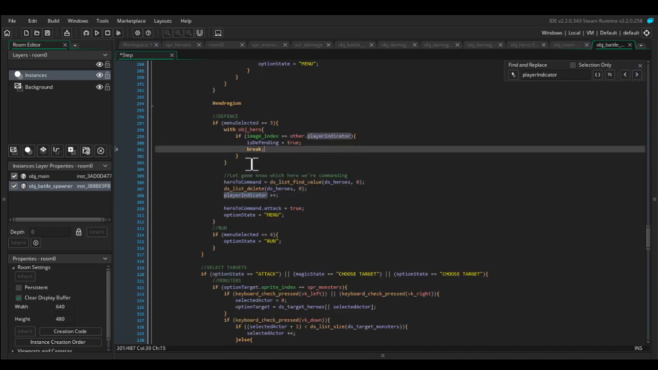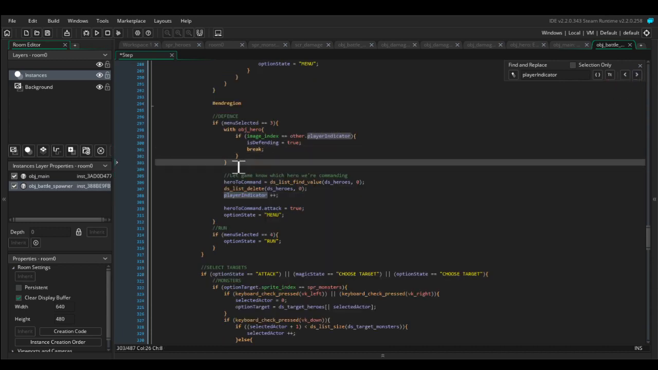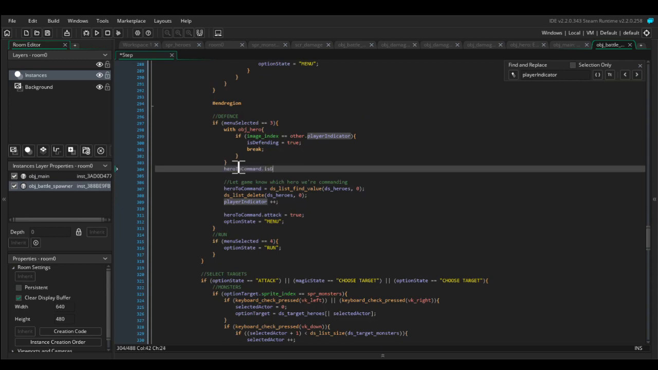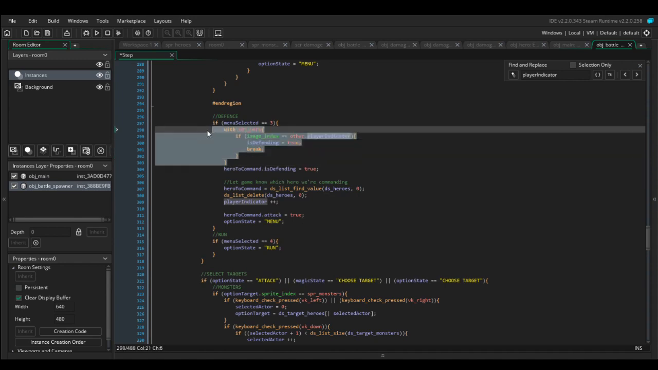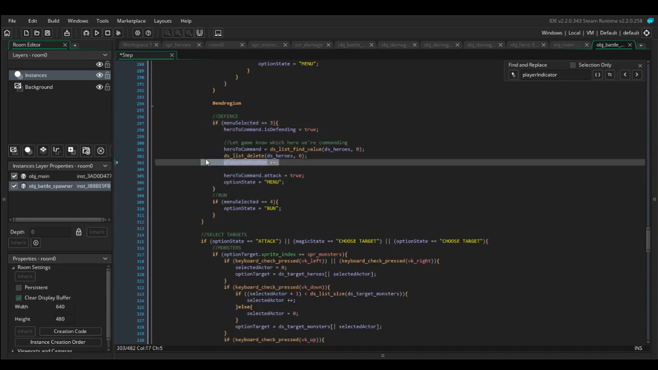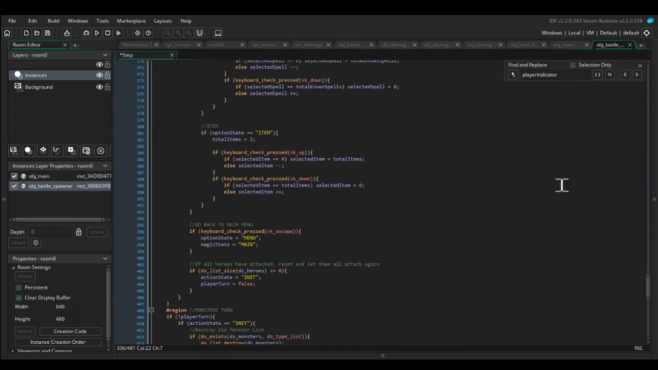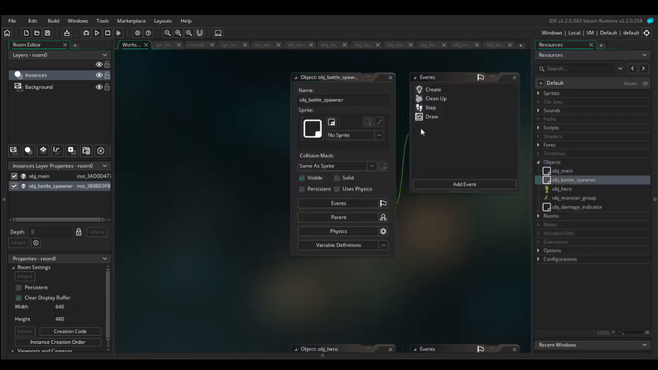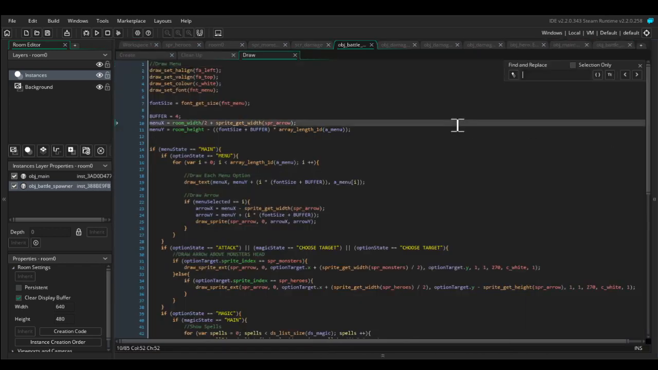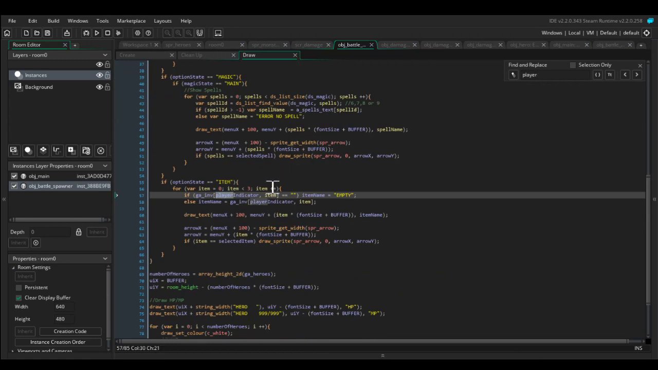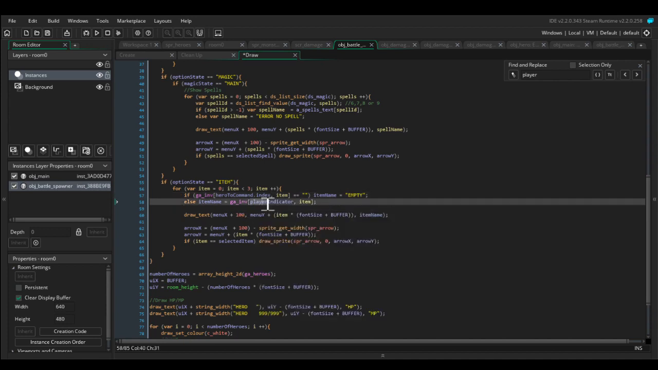Next, this one's going to be hero to command dot is defending equals true. A lot easier, a lot more simple. Delete this. And that seems to be everything. Inside the draw event, there should be two. This one, hero to command dot index. This one, hero to command dot index.